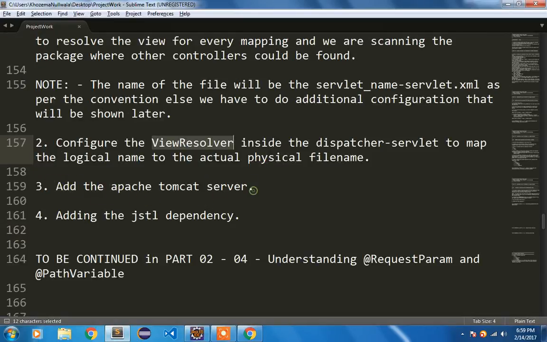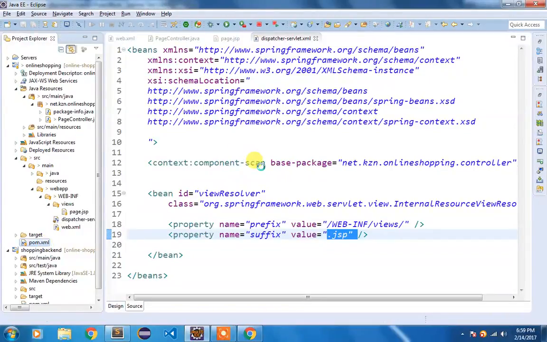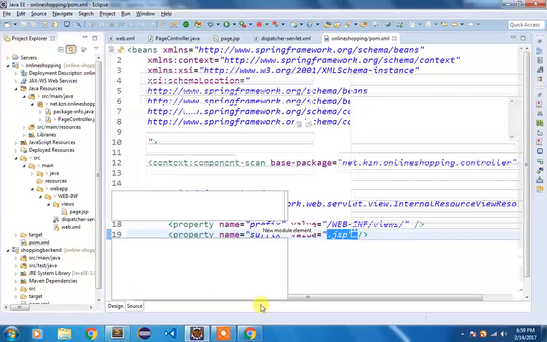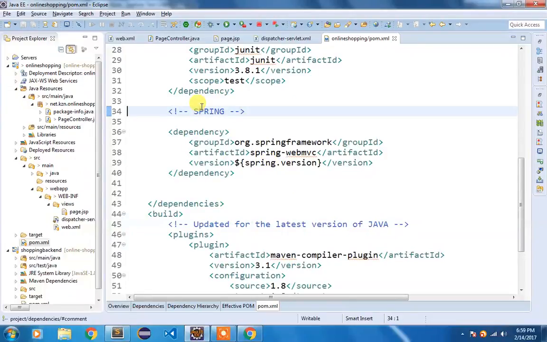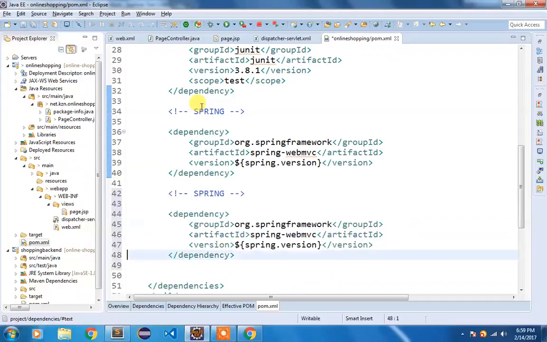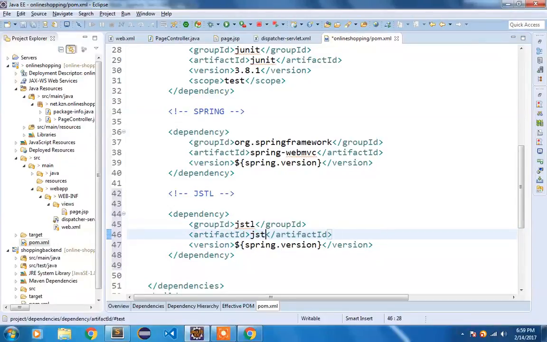After that, we have added the Apache Tomcat server, and the last thing that I need to teach in this particular video is adding the JSTL dependency. Why I am adding this JSTL dependency, you will come to know in future videos, but I would like to add it right now. So inside my pom.xml file, I'm going to open this pom.xml file. Now I'm just going to copy this, and instead of Spring, it would be JSTL. I'll save it.